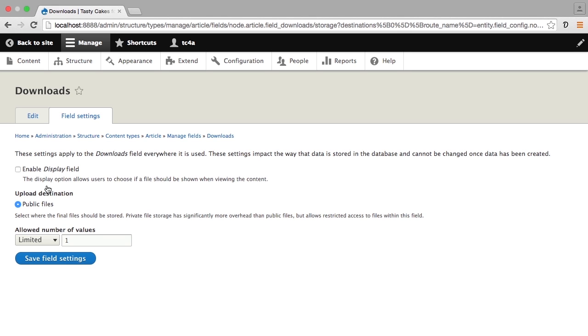The first setting that I need to choose is whether or not I want the display field to be enabled. The display field is a little checkbox that allows me, when I'm uploading a file to a node, to choose whether or not that file will actually display in the list of files on the node. And this display would be for the unauthenticated general public.